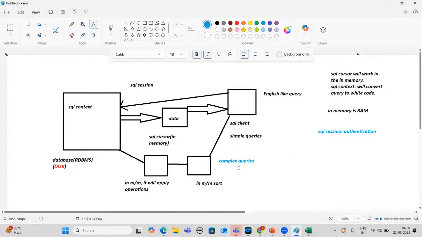Suppose I have given some complex queries. Complex queries are where we use CTEs and so on, where you are writing subqueries. SQL can't do it in one single step, so it needs to take multiple steps. All those steps will be done in memory, not on the disk. So here no disk comes into the picture. The disk is only there to display the data we are seeing at the client.